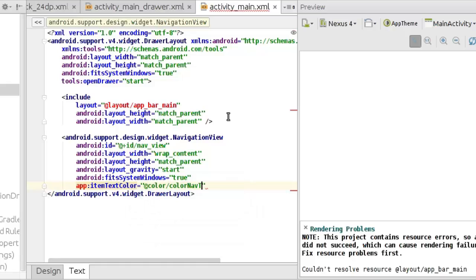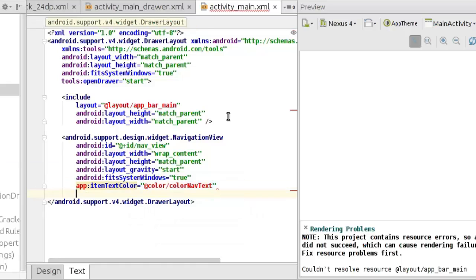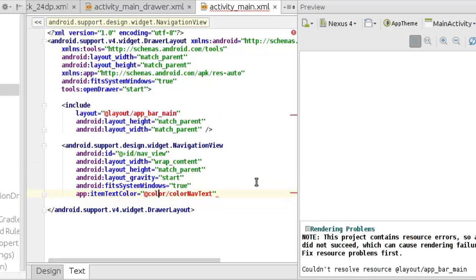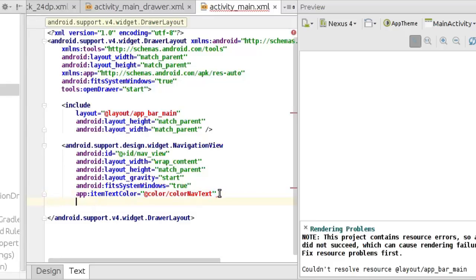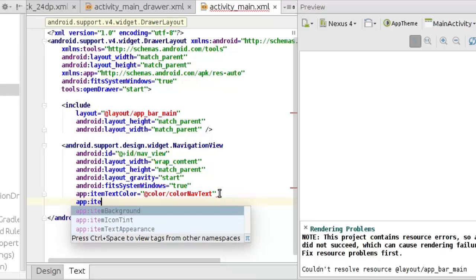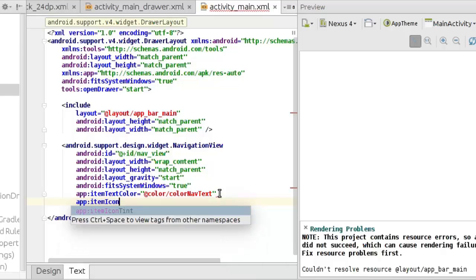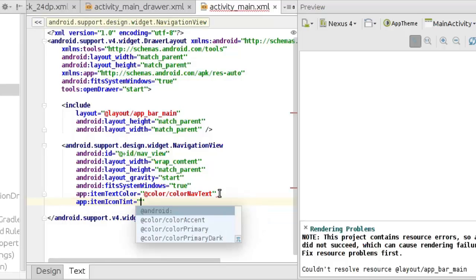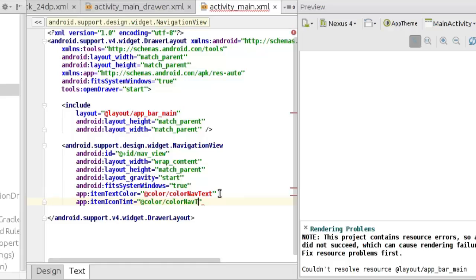Nav text. Those are the colors we're talking about. So let me quickly import this too. I have that. Now I'm calling the app:itemIconTint to give the icon a color. That's what that is actually going to specify. I'm going to call on the color.